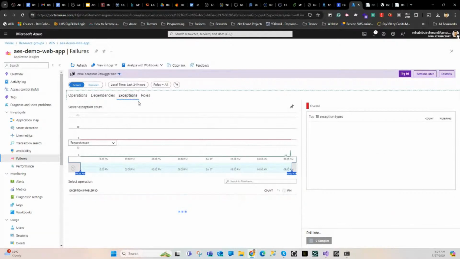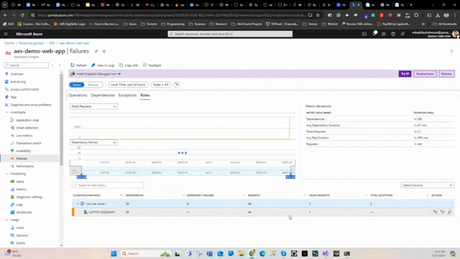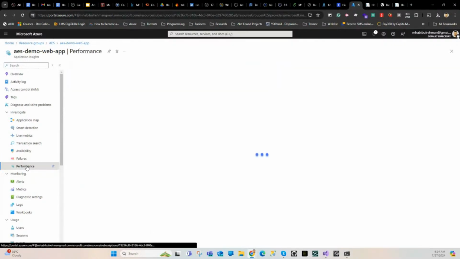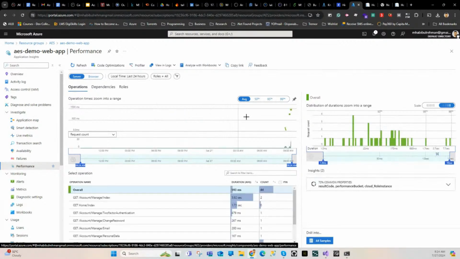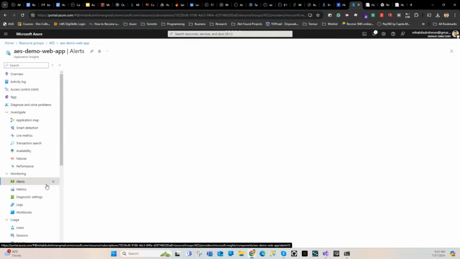And then we have exceptions, and we also have roles as well. You can see that these roles are showing different dependencies with their time. And then we have the performance tab, which we have also explored already. Next, we have monitoring options.